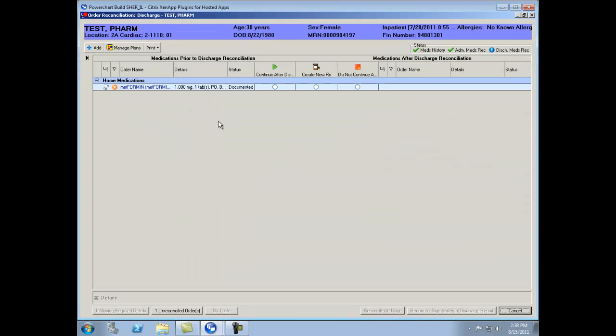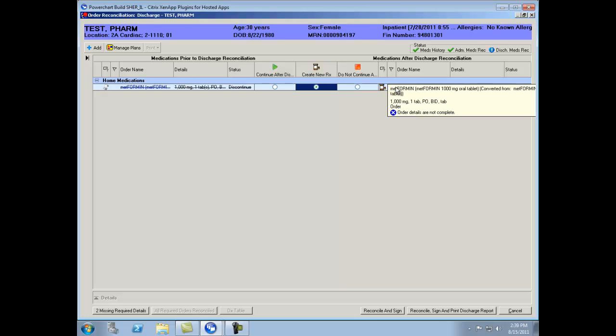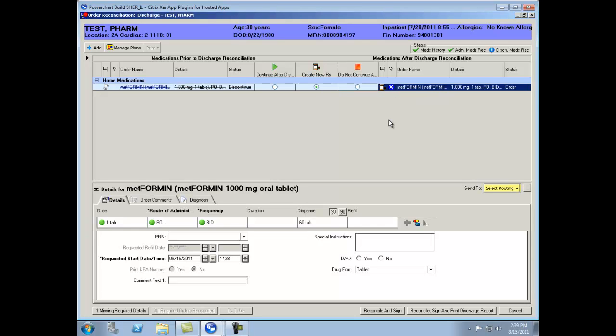Upon discharge medication reconciliation, you'll notice that there's a column to indicate a new prescription to be created. When clicking this icon, note the blue X indicates that order details are not complete. By clicking on the medication line, you'll note any required fields are indicated in yellow.